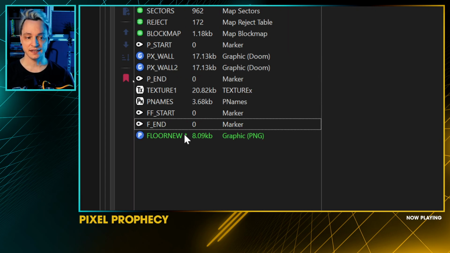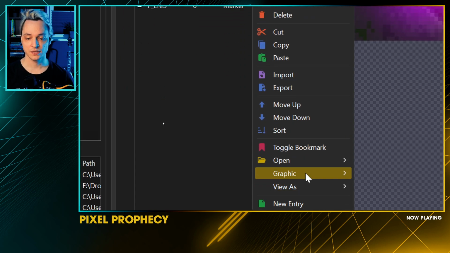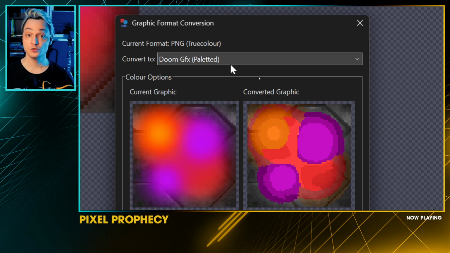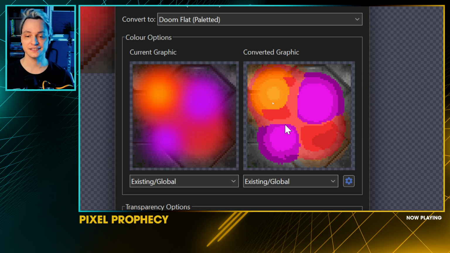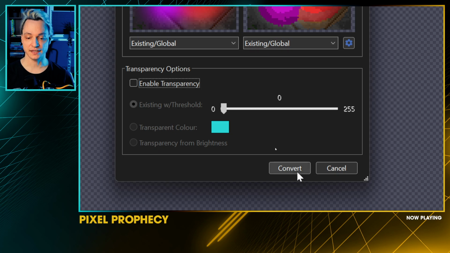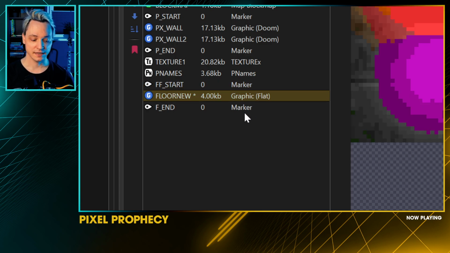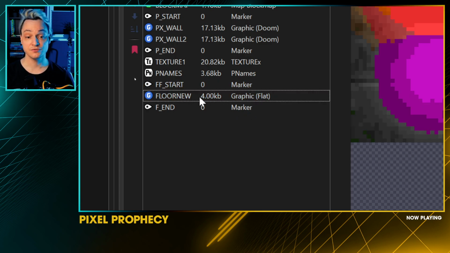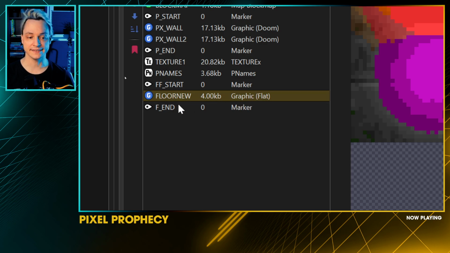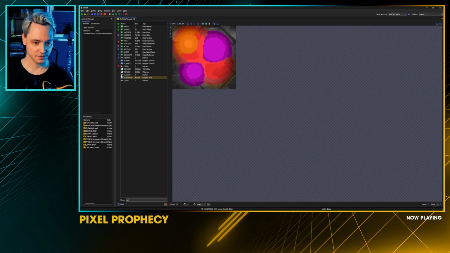So it's sorted at the very end. Again, we need to have this between FF_START and F_END, and we need to convert it. And when I convert it now, we do not convert it to Doom GFX, but instead to Doom flat. It's still the same ugly palletized version of this, but it's a different format. So again, Doom flat, not Doom GFX. So I save this now. And now it has exactly 4 kilobytes and is of type flat. And I save this now, and hopefully this should have been it.